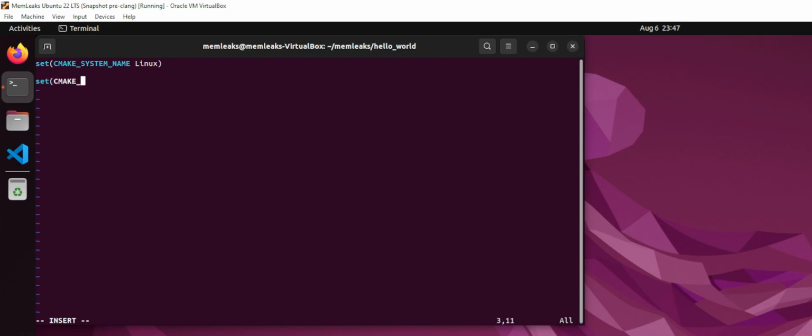Additionally, we will specify the C compiler to be clang 15. Version 15 is what's installed on this system. If you have a different major version of clang, just edit this as necessary. We won't really be using the C compiler, but we will be using the C++ compiler. And there, it'll be clang++ 15.